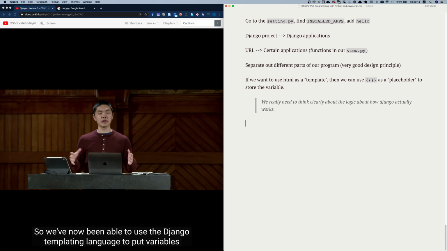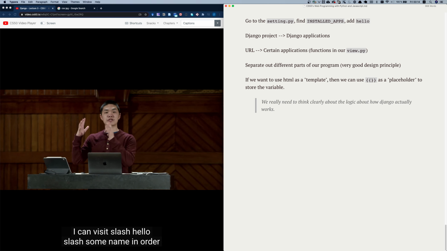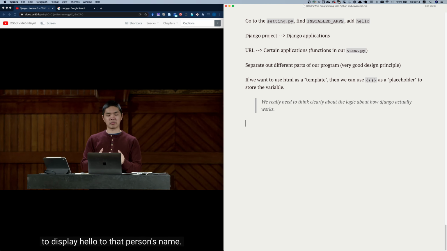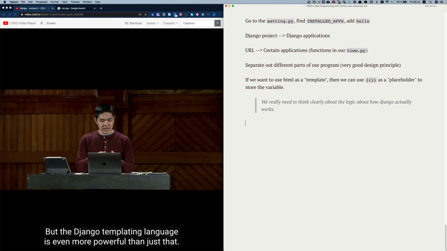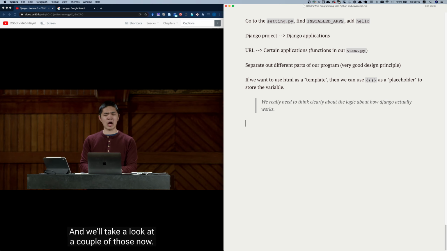So we've now been able to use the Django templating language to put variables inside of our HTML templates, to be able to create an infinite number of different routes where I can visit /hello/some name in order to display hello to that person's name. But the Django templating language is even more powerful than just that. There are a lot of additional features that the templating language is going to give us access to. And we'll take a look at a couple of those now.